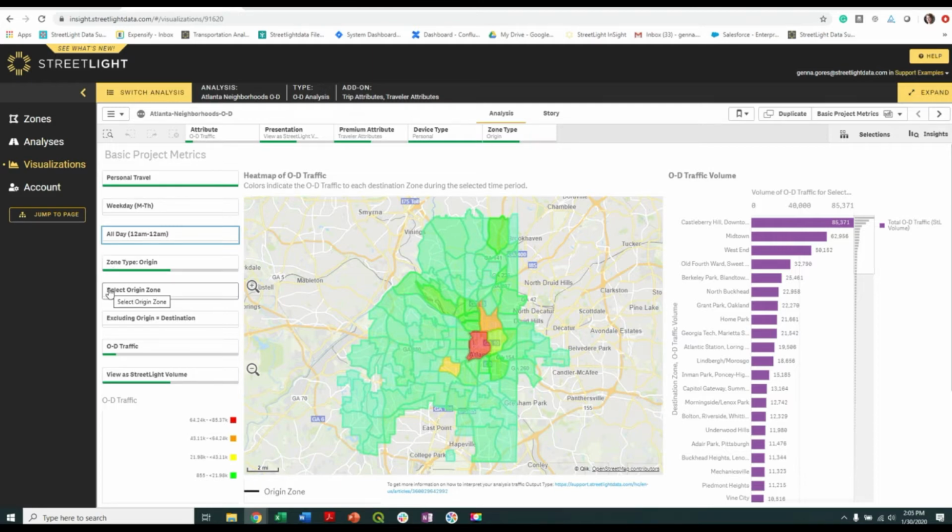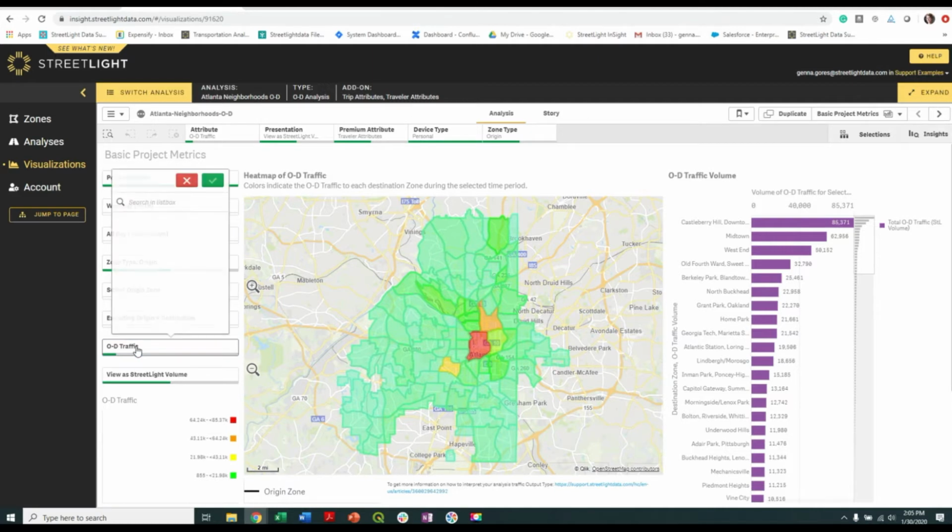Selecting a specific origin or destination zone can be beneficial when trying to understand the top OD pairs for a specific location and can help specify the visualizations even further. Finally, I can decide if I want to include or exclude when the origin is the same as the destination, and what information to display in the bar chart.